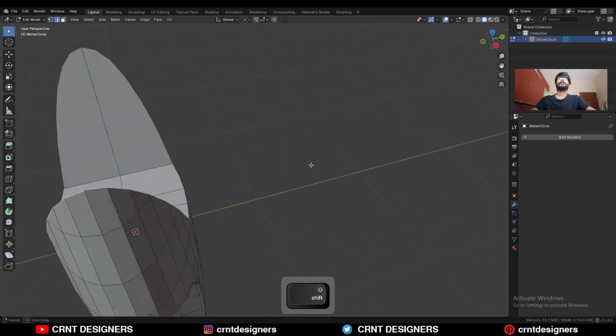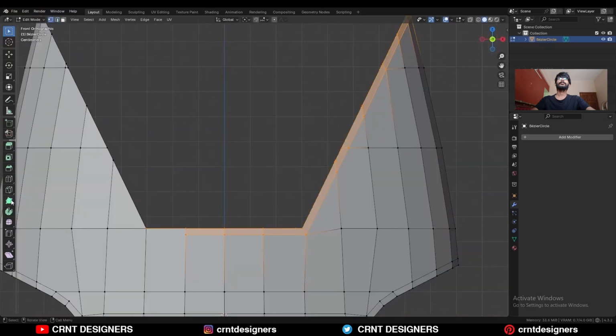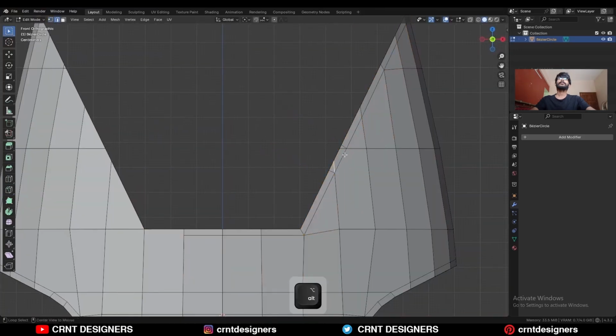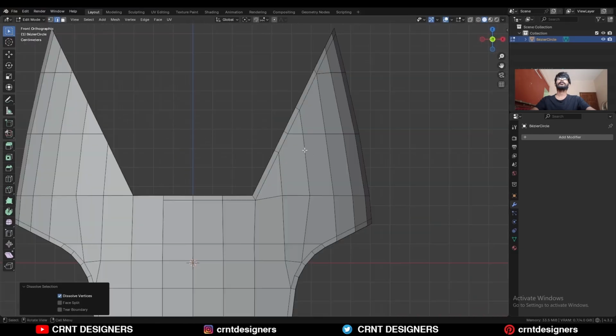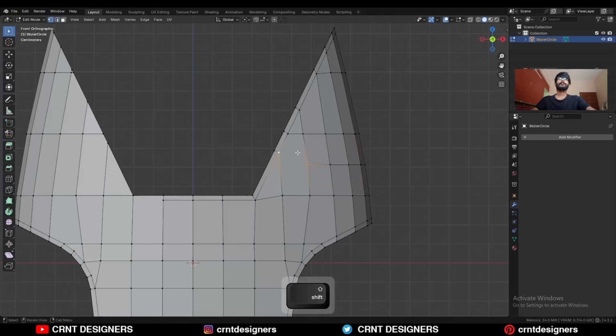Select this edge loop and then Ctrl B, add bevel on it. Then use the knife tool and create this kind of cut and then dissolve these edges. Add one loop cut here, use the set flow on it. and then select this vertex and then press J to connect them.